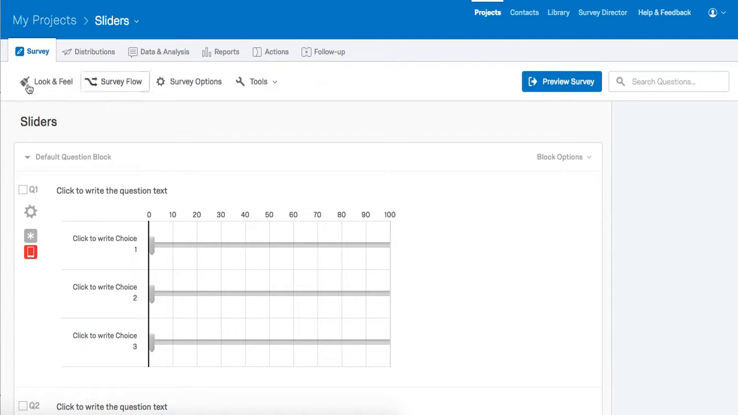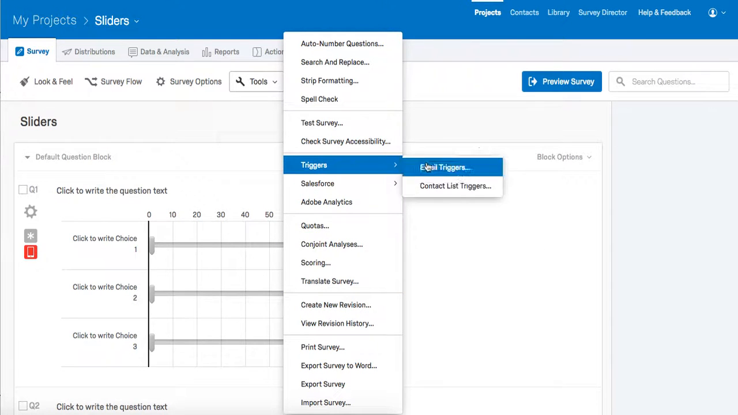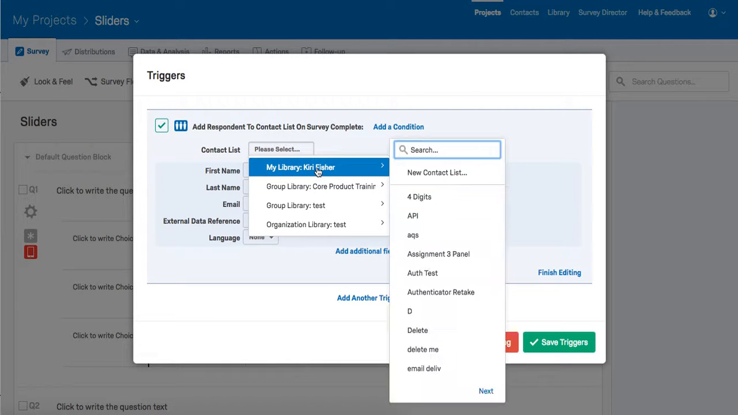So once you have that assigned to your participants, either through a question or through an embedded data, you would go to Tools, and then go to Triggers and then Contact List Triggers. In here, you would select the contact list you want to add these to. So if you've already distributed this to a contact list, just choose that contact list again.